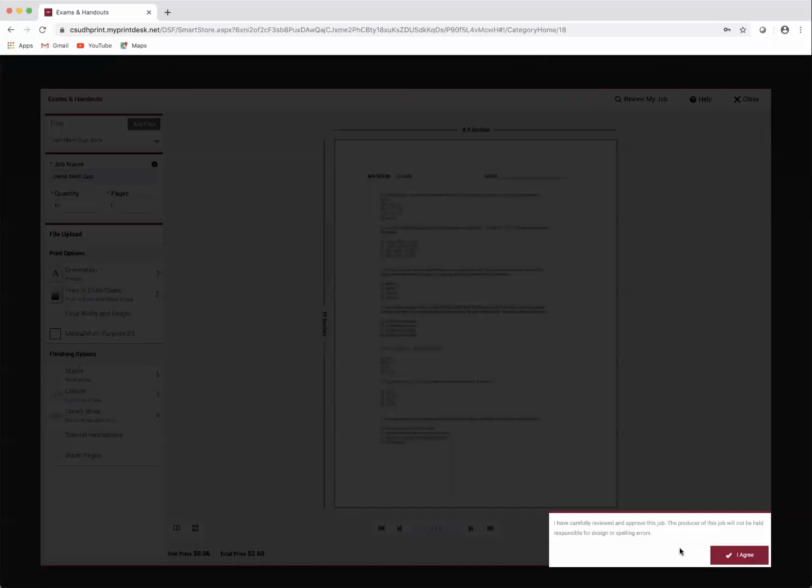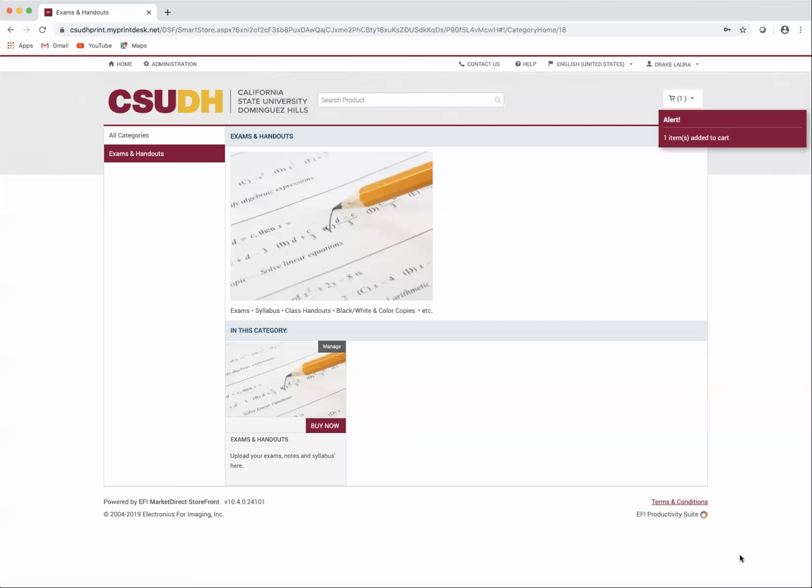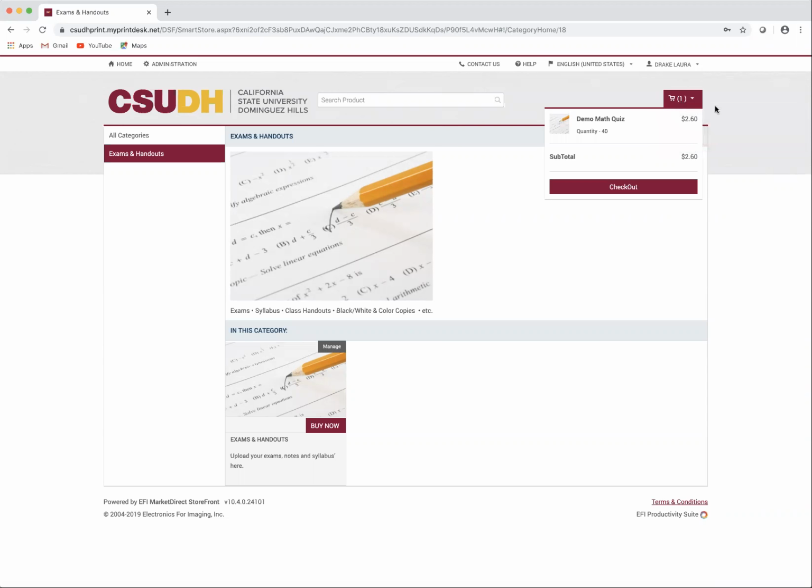So if I'm satisfied with that, I'm going to press add to cart, and it'll make me approve this. I have to make sure that I'm responsible for any errors. So please make sure your document is spell checked, ready to go when you upload it. That looks okay. I'm going to press I agree. And that's been added to my cart. You can see it in the upper right-hand side. And if I want to order more items, I can go and add more items and then check out, much like you would any online store.